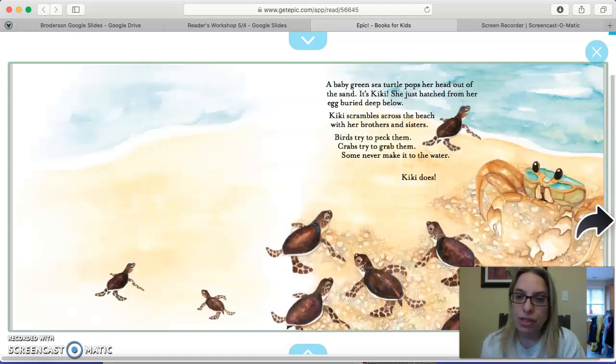A baby green sea turtle pops her head out of the sand. It's Kiki. She's just hatched from her egg, buried deep below. Kiki scrambles across the beach with her brothers and sisters. Birds try to peck them. Crabs try to grab them. Some never make it to the water. Kiki does.